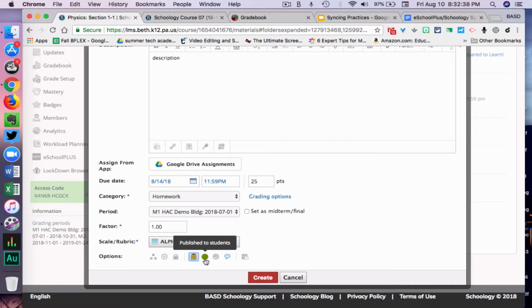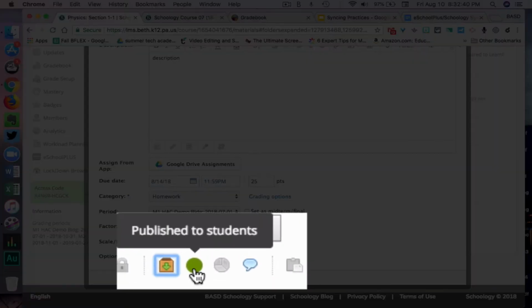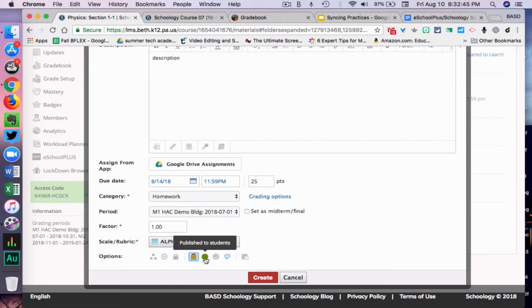I'm going to turn it on though. And then this is how you publish it. You want to make sure this is published if this is going to count as a grade. Because if this is unpublished and you sync it, it goes over to eSchool unpublished. And you might say, well, big deal, I can publish it there.